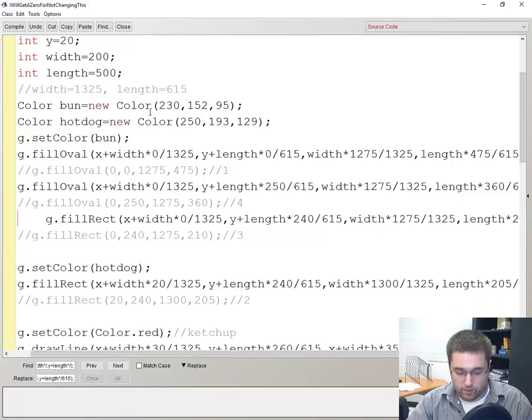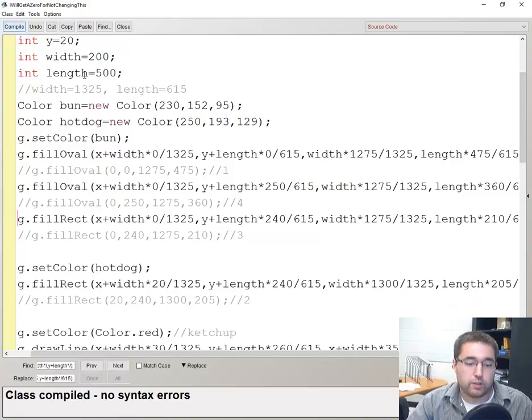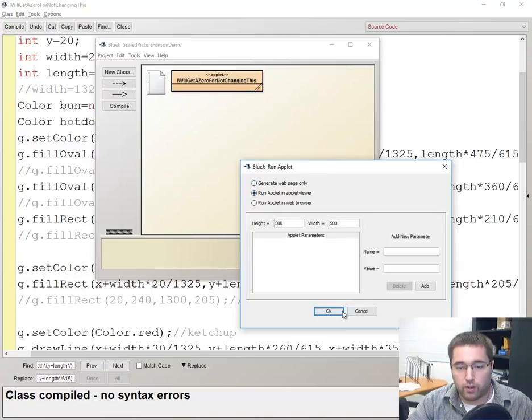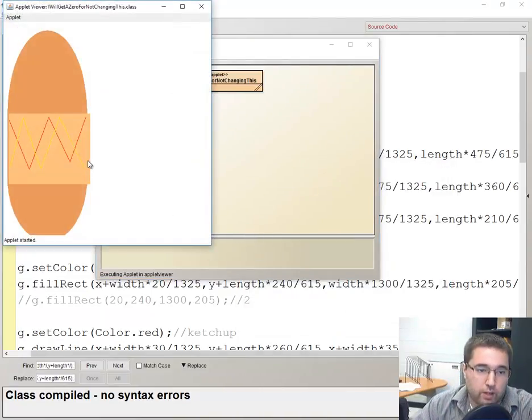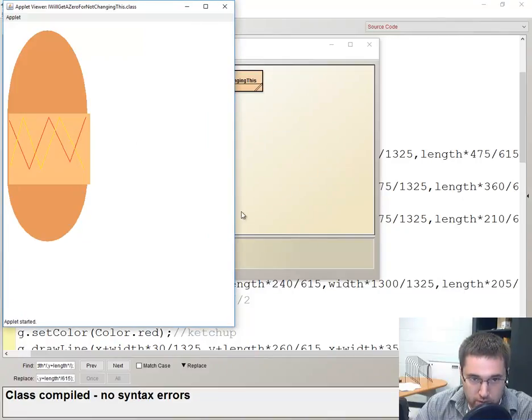And now when I run it, let's compile it and run it. Yay, look at that. The hot dog's misplaced, so it's a little bit to the right, which is good, because that's how it was in the picture. I have the bun, which looks like a lot of bread, but that's okay. If I maximize the window, I can see it.